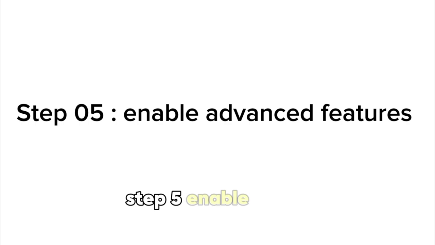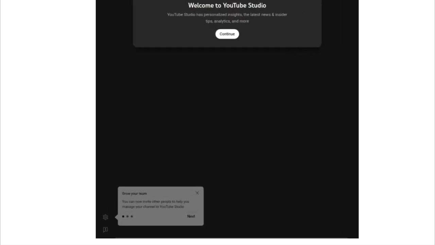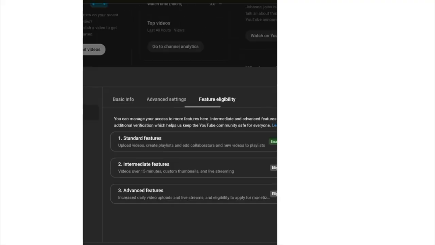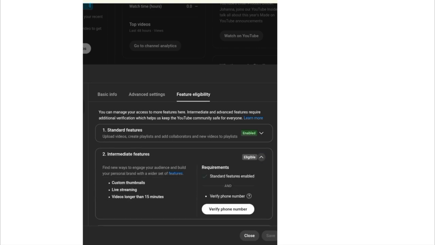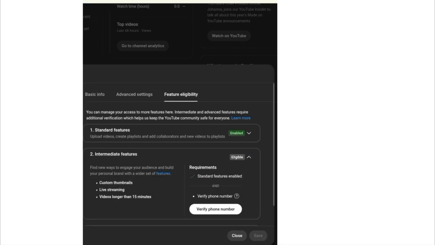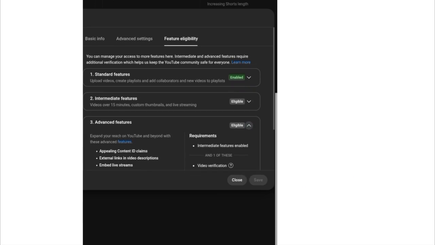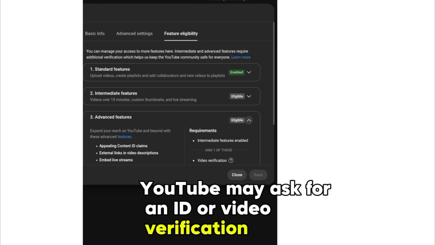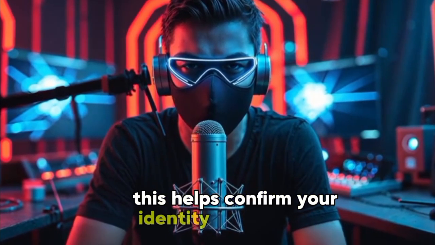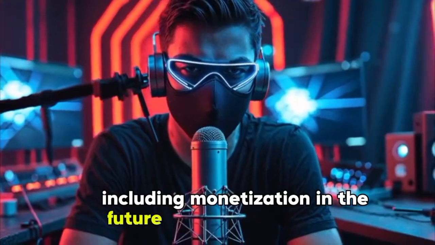Step 5. Enable advanced features. By default, your channel only has basic features. To unlock more, go to Settings, then Channel, then Feature Eligibility. First, verify your phone number. This unlocks custom thumbnails, live streaming, and longer uploads. For advanced features, YouTube may ask for an ID or video verification. This helps confirm your identity and gives your channel full access, including monetization in the future.